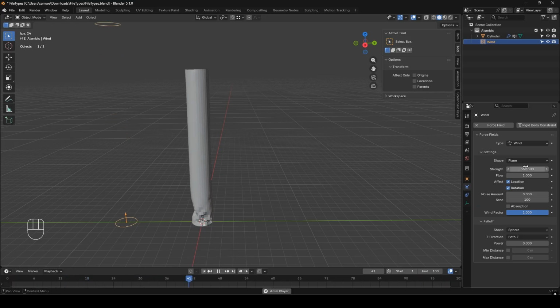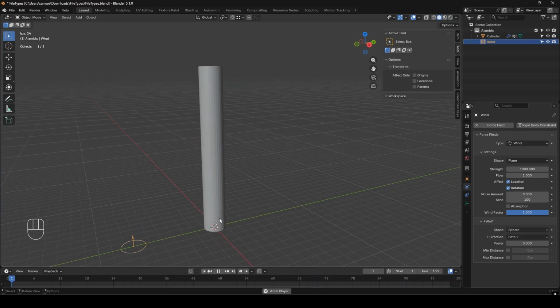to 1,000 will probably do it to some extent. There we go, you just saw it start flapping there. There we go. So what we've got is our animation. So we can see that we're moving at a nice 24 FPS.